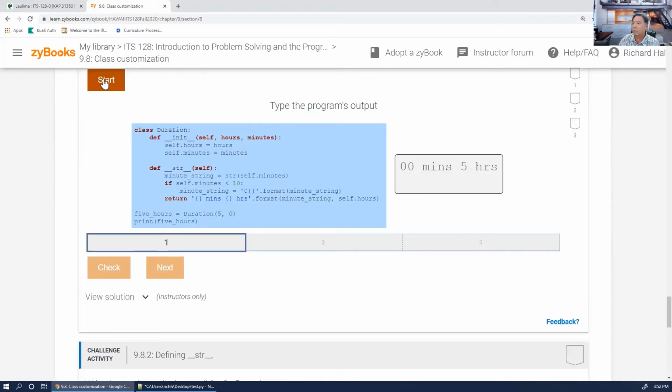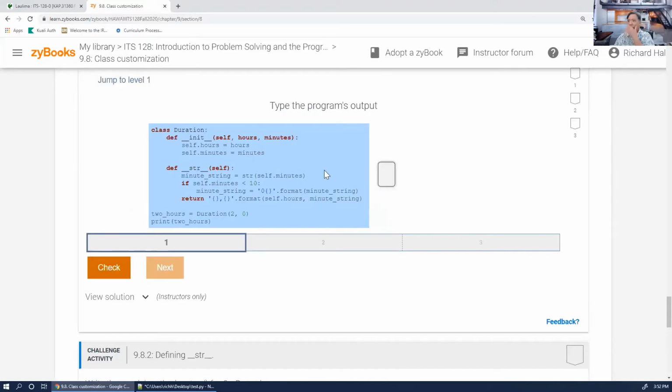Right, there's two of them. All right, let's see what happens. So if it's less than 10, then you want to print the 0, and we'll print duration of 2. So hours is 2, and minutes is 0.